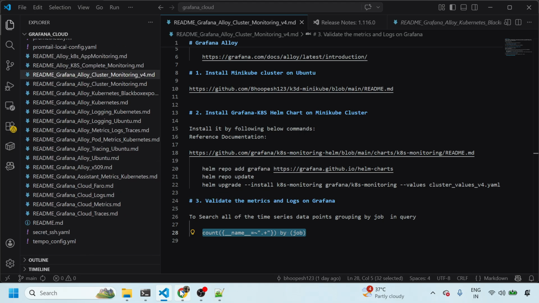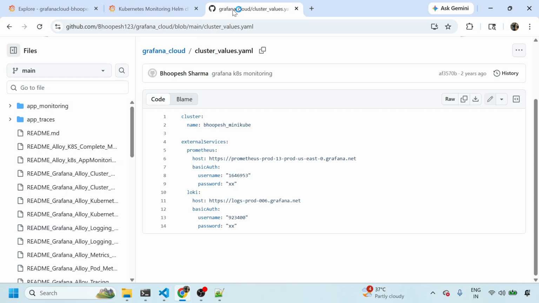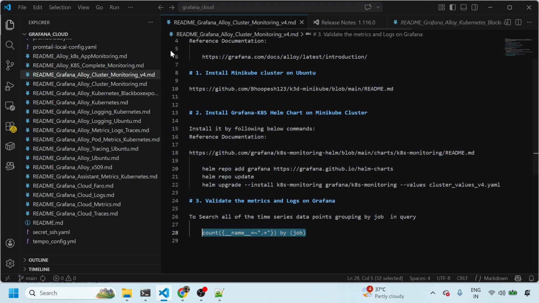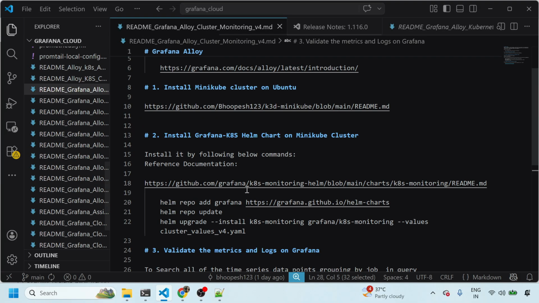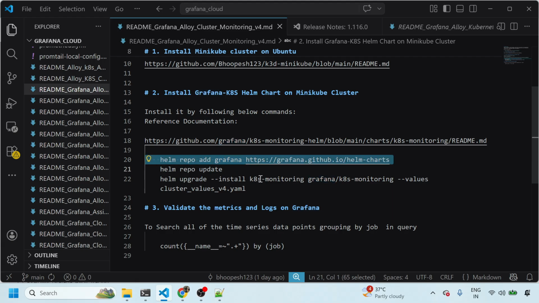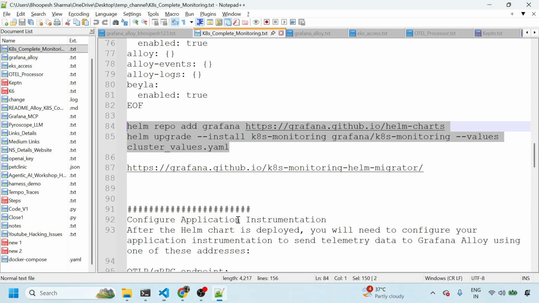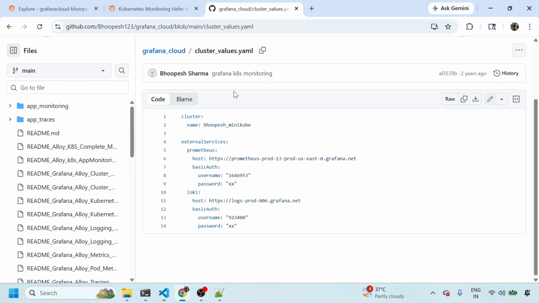Assuming that you already have the Grafana Helm chart installed on your server, this is the command that you normally run to install your Helm chart into your machine. You need to add the Grafana repository and then install the Helm chart with the cluster values.yaml file. Now there's a slight change. If you run this again with the same cluster file that you had, it will run with an error. So they have given you a proper migration URL so that you can migrate your values accordingly.